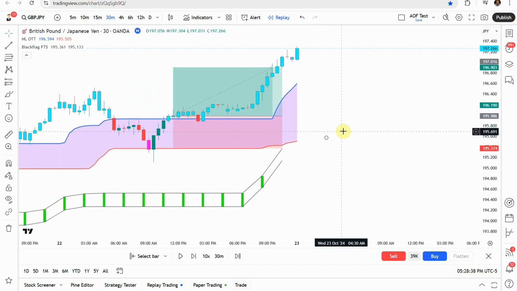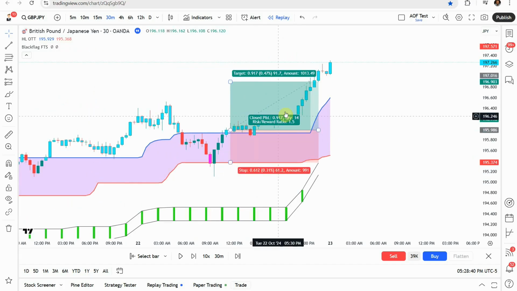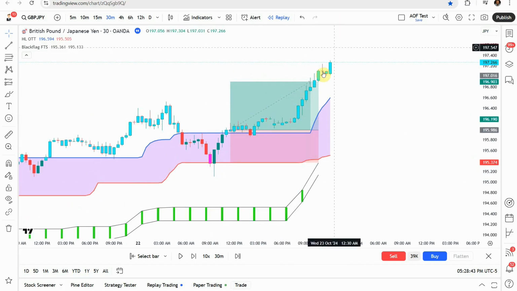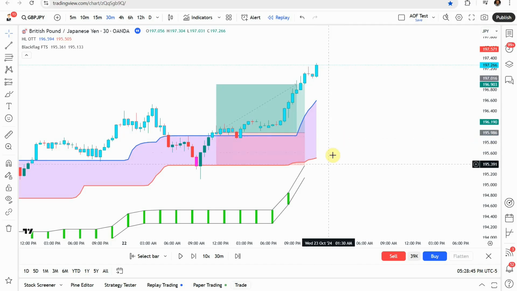All right, this one takes just a little bit longer, but we run into consolidation and then this really nice push to the upside, getting us to our take profit. All right, so that puts us at the end of the testing right there.